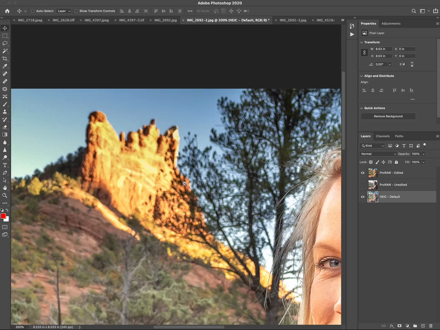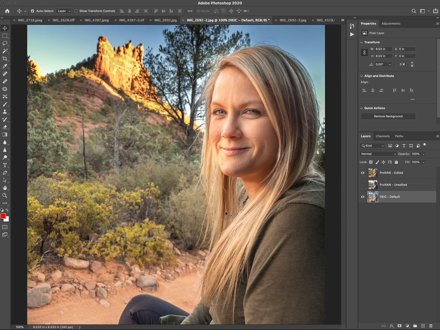Part of the benefit of the ProRAW file is that it allows us to decide how heavy we want to process the image, and sometimes that helps us make sure that the effects look natural. But more excitingly, what ProRAW did for me here is it allowed me to capture and share this image in the way that I saw it, for ultimately what my vision for the image was.